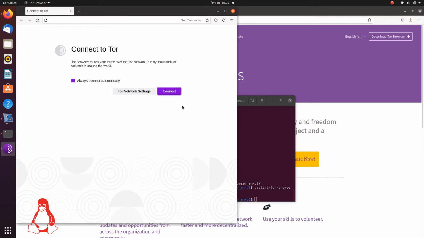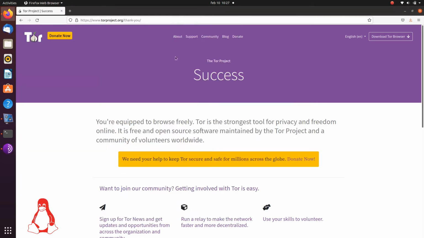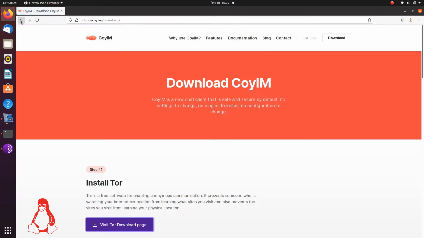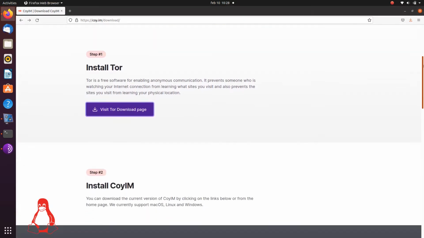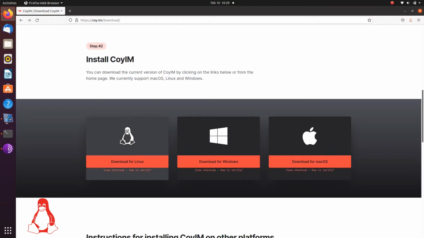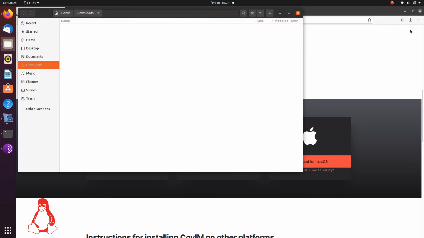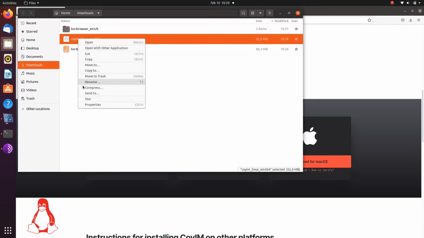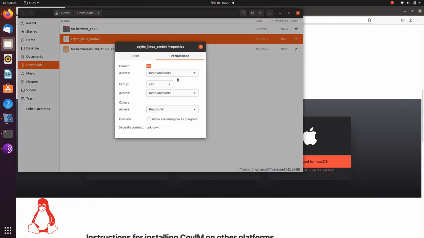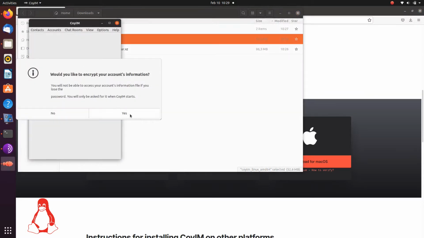Check that Tor browser runs and connects to Tor without problems. Go back to CoyIM website. Download CoyIM for Linux. In the permissions, validate the option Allow executing file as a program.